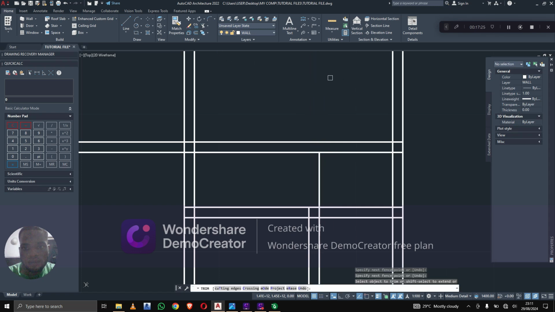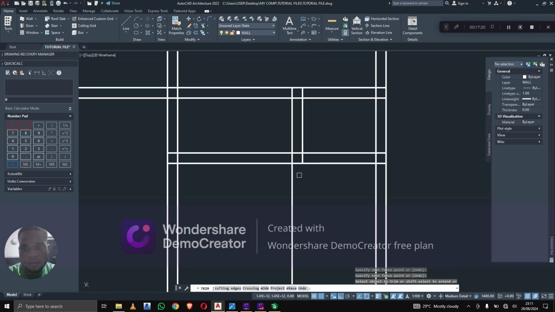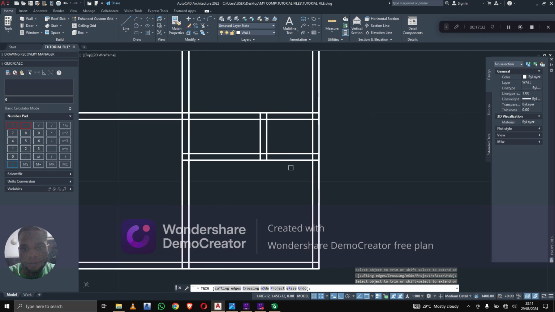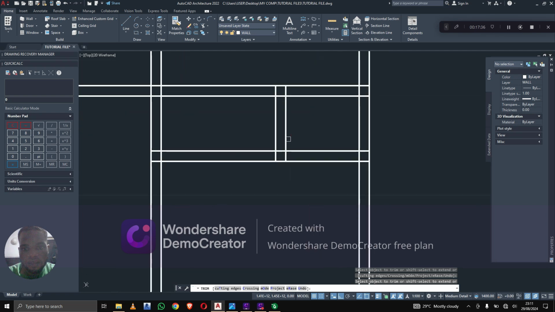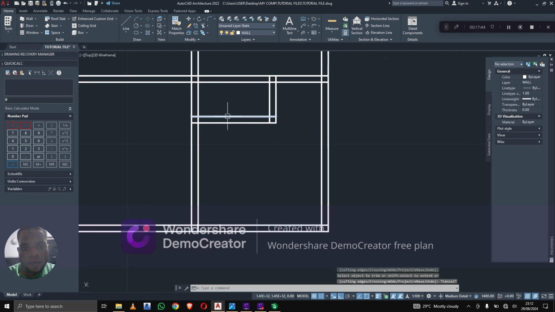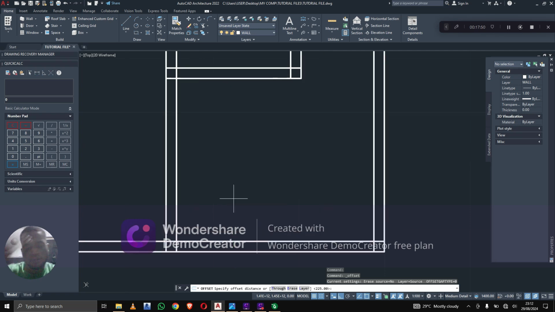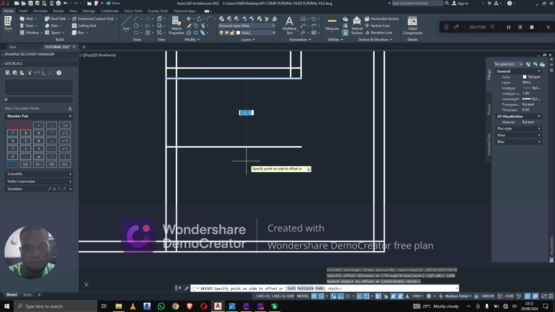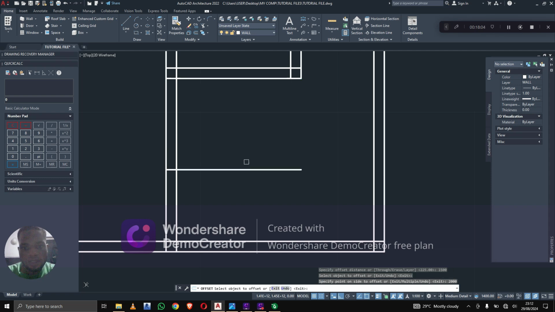Trim it one after the other. I think it's not allowing me to trim them together. So this one too, we don't need because this is where our toilet stops. You understand? So trim this too. Our entrance now from here to here, but it's too wide, so let's reduce it to like 1,500, that's 1.5 meters. So offset it. 1.5 is too small, let's increase it to 2,000. Just type it, you understand.